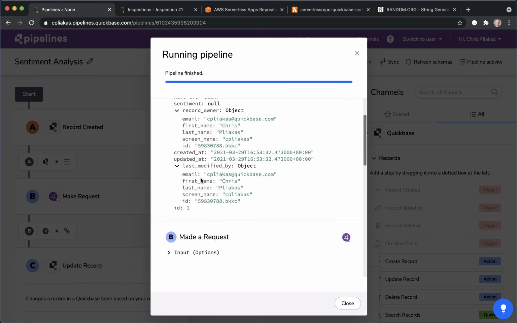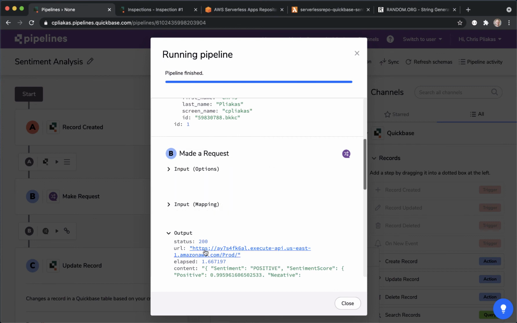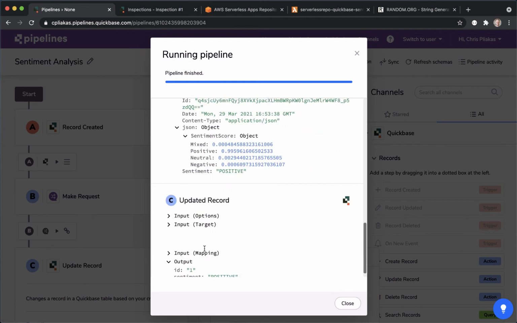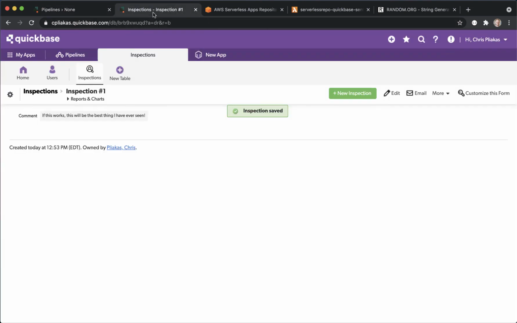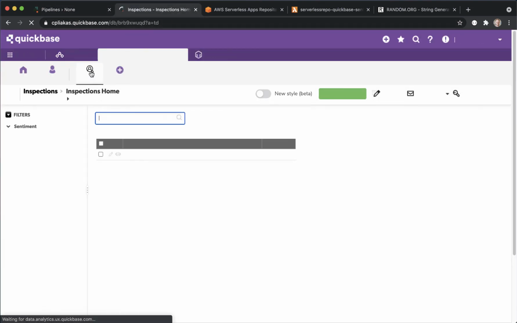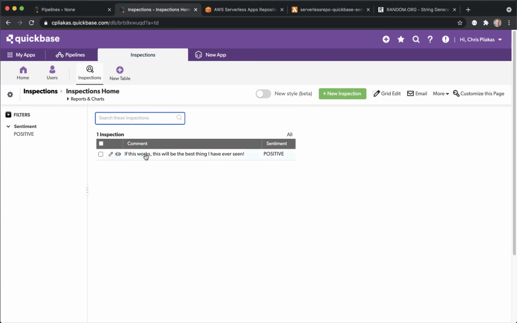All right, it looks like it finished. The output shows that we received a 200 from our serverless app, which means it was successful. The output also shows that our record was updated. Going back to our Quickbase app, we can see that the comment was correctly tagged as having positive sentiment.